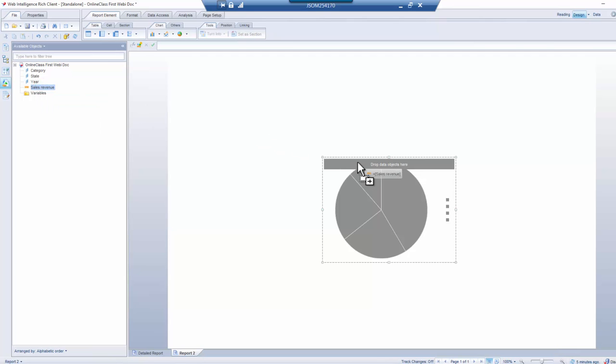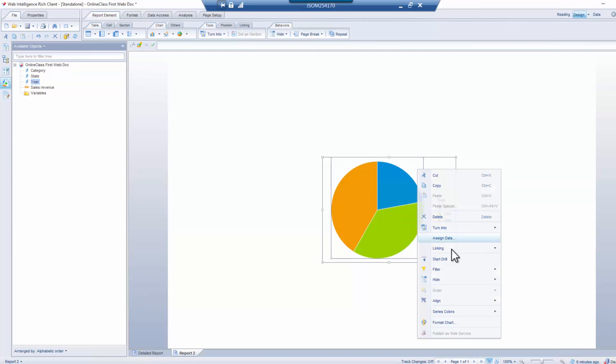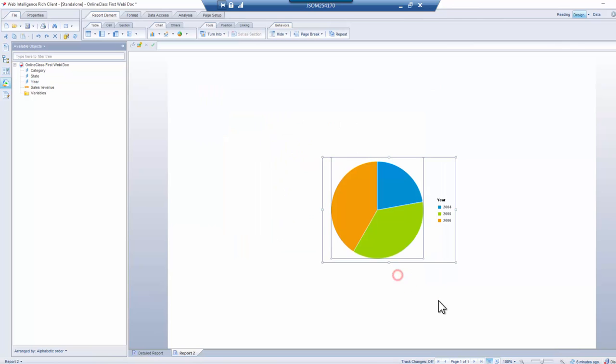I can bring in a measure. I can bring in a dimension, and then I have a pie chart. And again, I'm going to cover these charts and stuff later on. There's a lot of formatting that you can do there. You just right click and then you can say format chart, and it gives you a lot of different formatting options. So I'm not spending too much time on formatting at the moment. I'm just showing you a few things here and there.